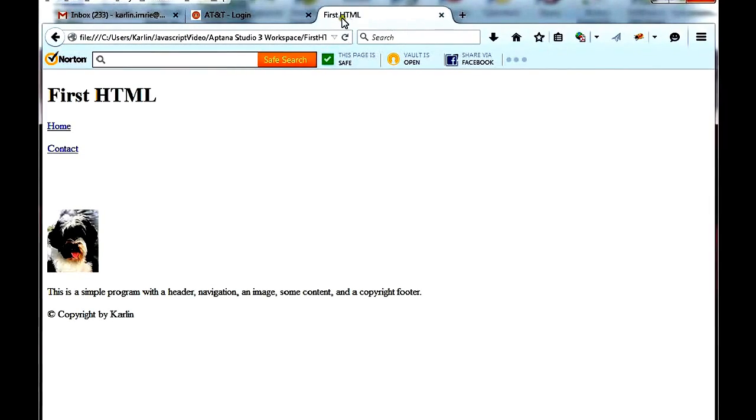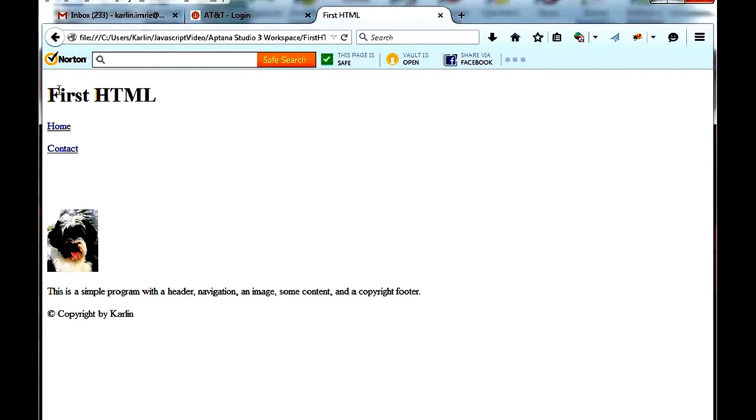Okay, this is our little HTML program called First HTML. The title is First HTML. The header is First HTML. There are two links, each in a separate paragraph. There's an image and there's a simple paragraph of text followed by a footer that contains a copyright.